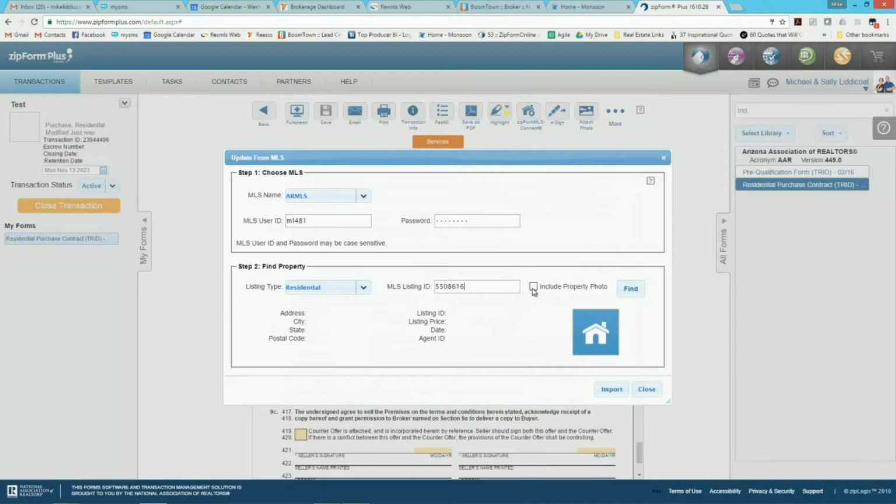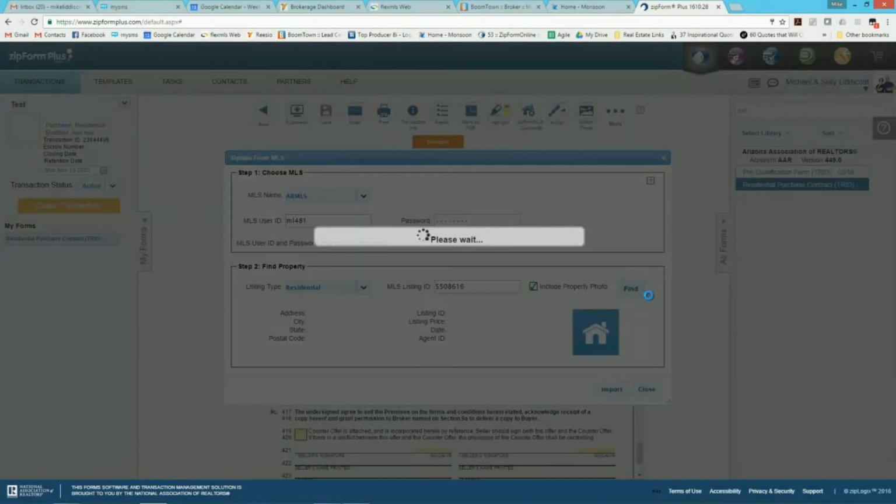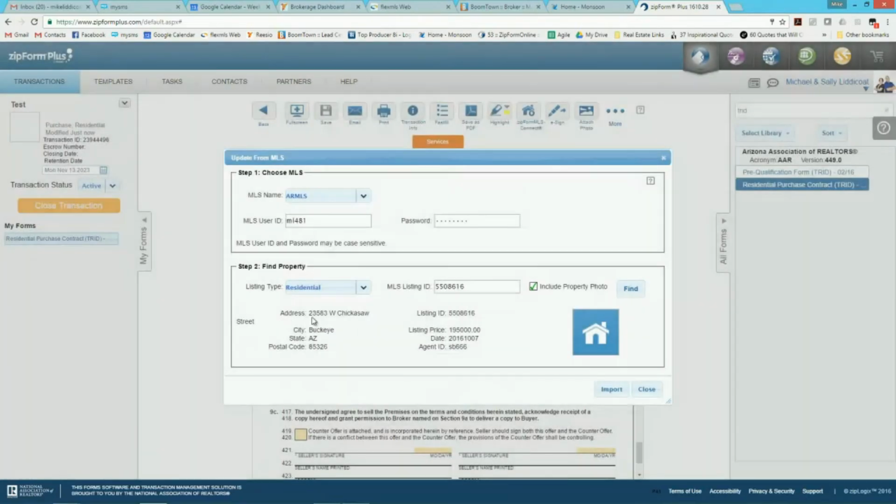5508616. I always click to include the photo just because I like how that looks in my system, and click Find. So now the system is searching for that MLS ID number so it can pull up the information for that property to be able to populate the form for you. So in just a moment, it'll find that and it'll confirm the address right here on the screen. So you'll see the address, MLS ID number, where it's at, the price, all the information. So there's the address we're looking for.